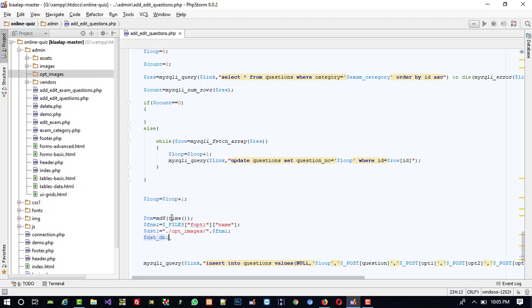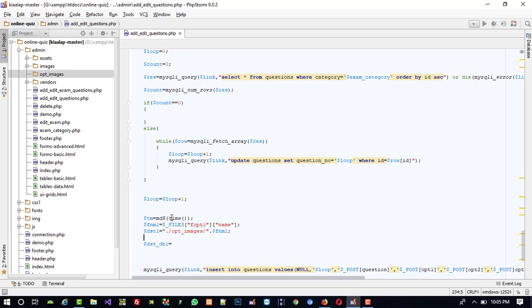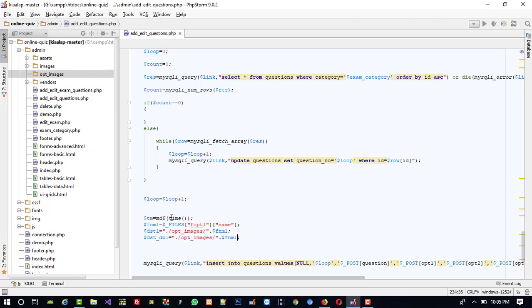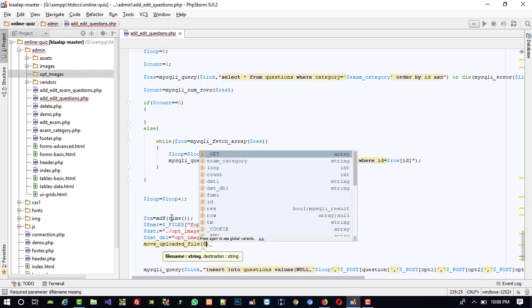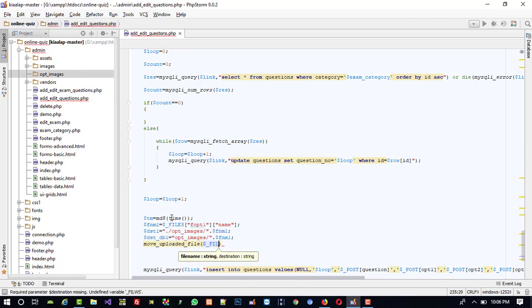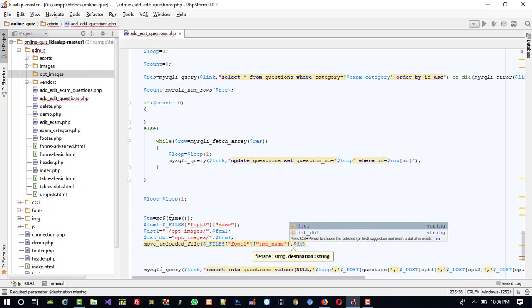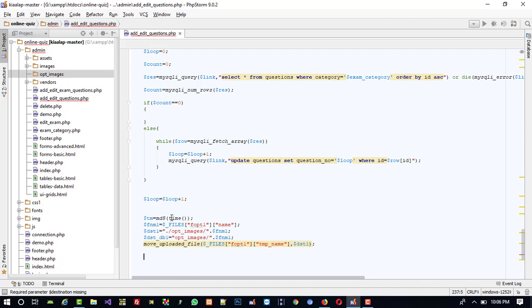$dst_db1. Here we need to give the same thing, but we don't need to use the slash, because the first is for uploading the image and this one is for storing this path inside our table, that's why. Now move_uploaded_file, $_FILES, here fopt1, tmp_name, and here $dst1. Yeah, this is done for one image.